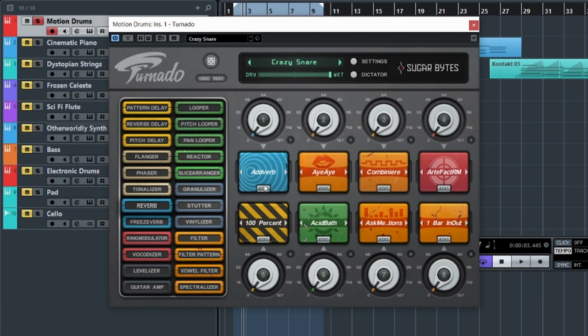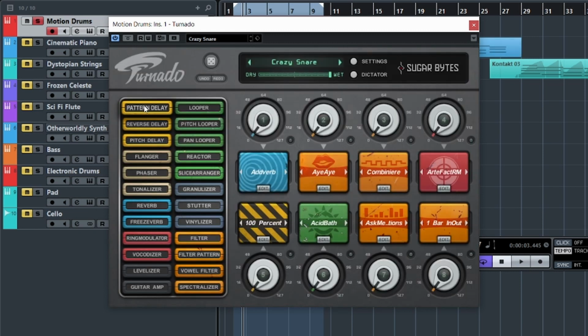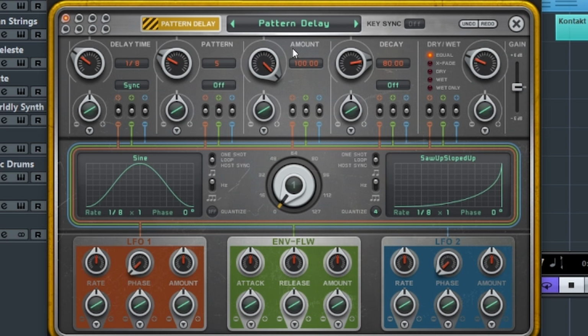So under the cassettes, you've got the edit page. It seems overwhelming at first as well, but let's load the pattern delay. So on the edit page, you've got your delay time, pattern, amount, decay. You've got different dry and wet modes. And for each one of those, you've got this type of knob. So I'm going to show you how it works.